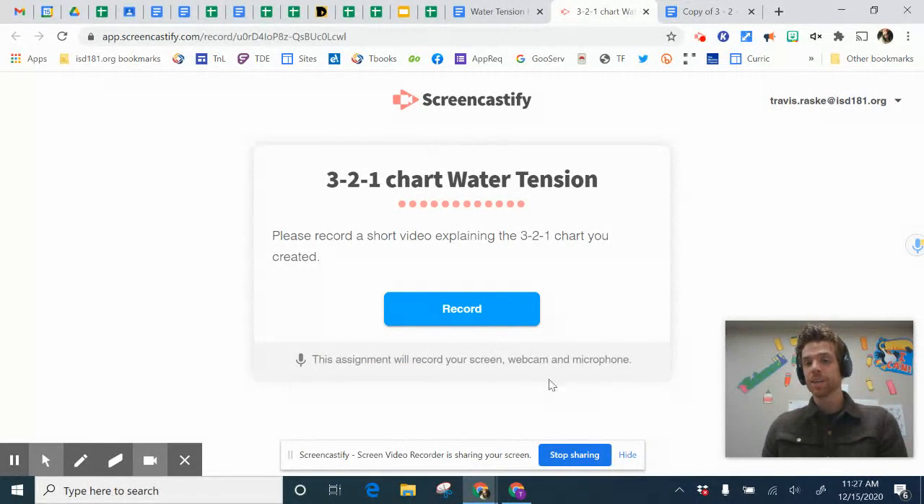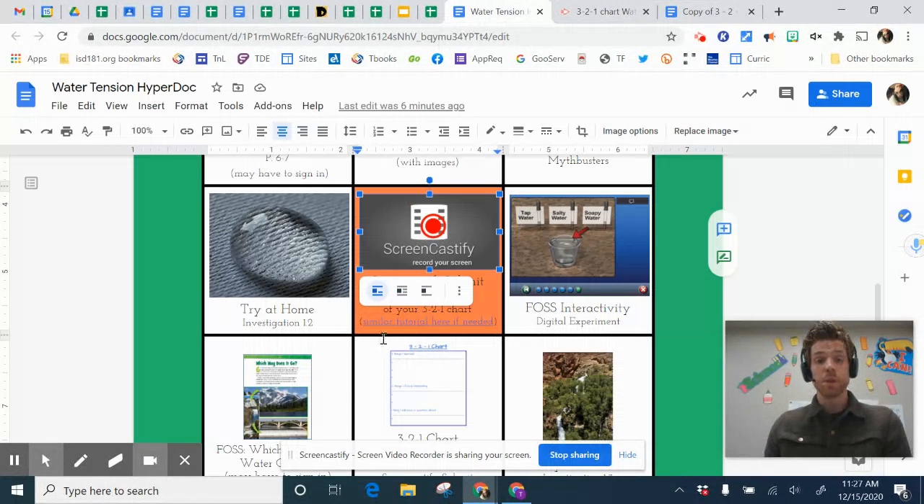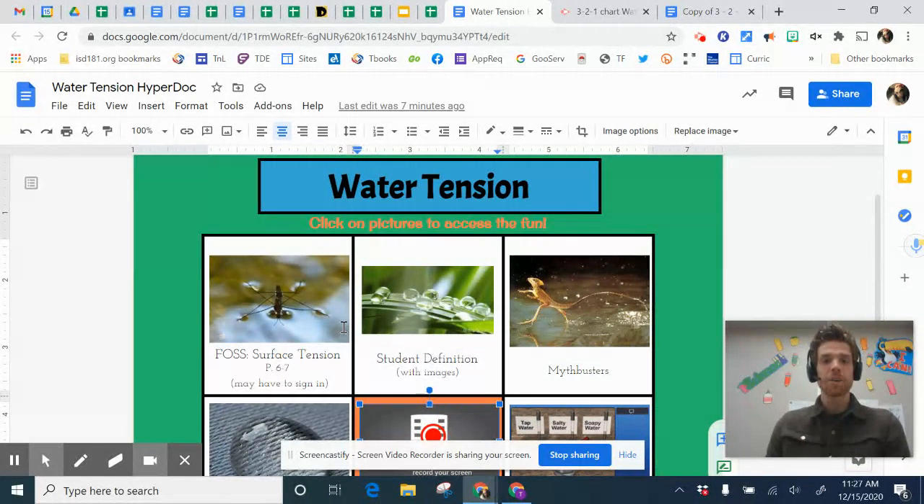If you have never done a Screencastify on Words Their Way yet, go to this one here and it'll show you a similar tutorial. So this is where you could see a tutorial of Words Their Way. It's the exact same thing, except today you're going to be doing the 3-2-1 chart for science. I hope that makes sense. This is the little tutorial video of how to do our water tension hyperdoc.